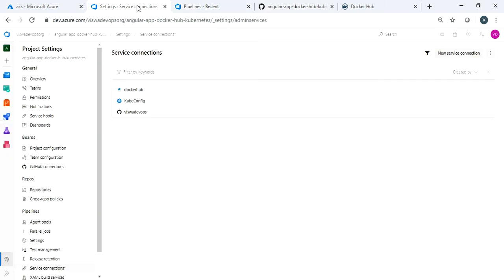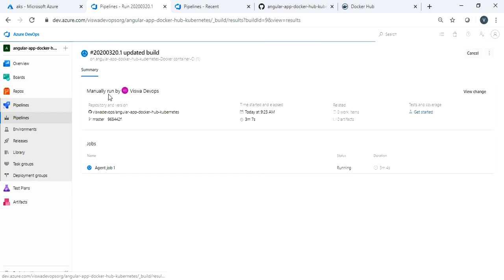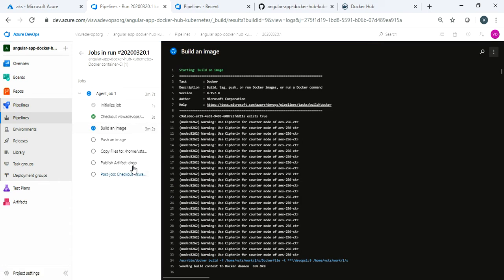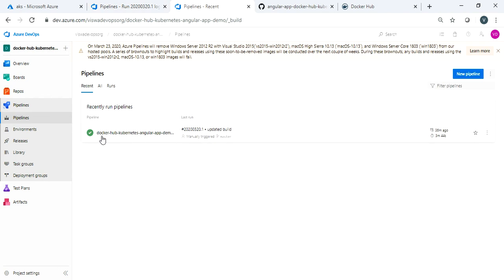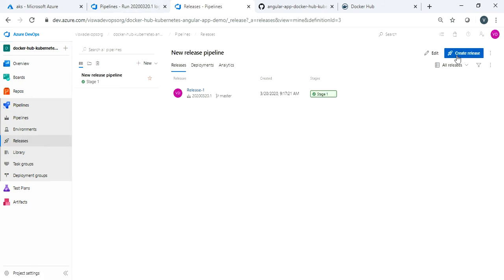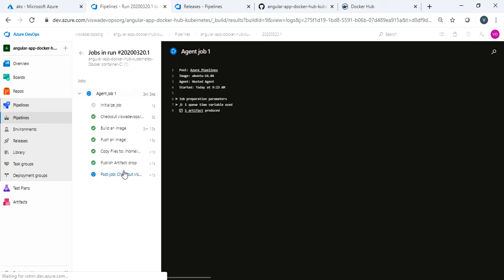Let me go to the pipeline. It's still running. Okay, so this will take time. It's going to push it. Let's wait for some more time. In parallel, I have also created another similar project to save time. Once it's completed, then we have to create the release. Let me go back and wait for this. Let it complete.